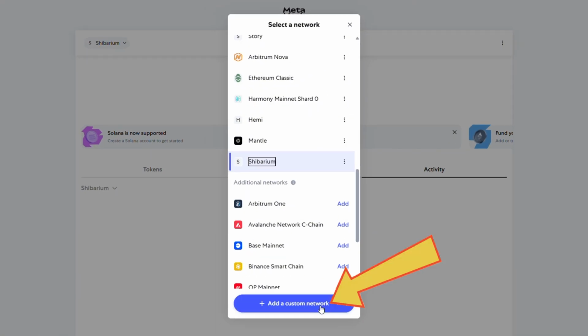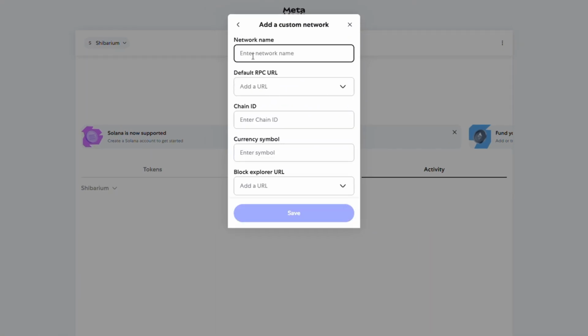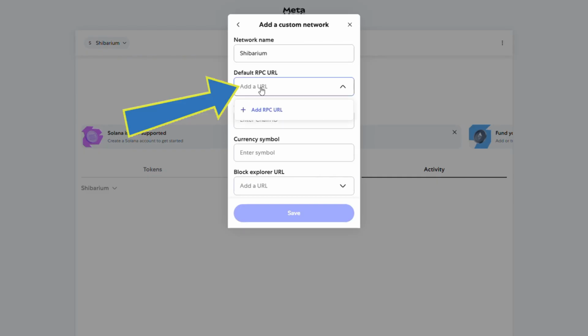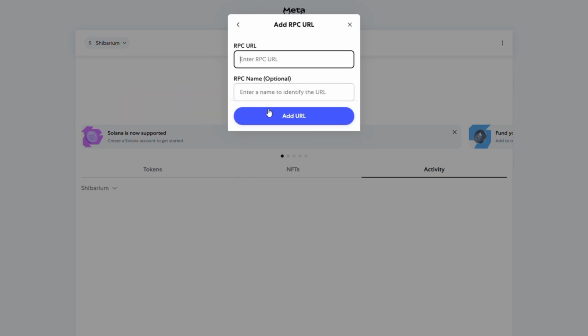OK, let's click this button. Type Shibarium as the network name. Now back to Chainlist, and let's copy one of the most stable RPC by clicking on it. Click on Add a URL, and then the button under it. Here you have to paste it.